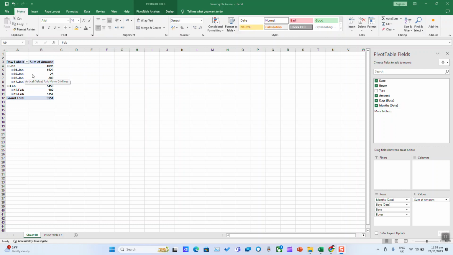In this case, we want to see the name who purchased what. We can always put buyer higher to have it reflect. You can always play with the fields as you need to have better reflection of what is needed for your pivot table.